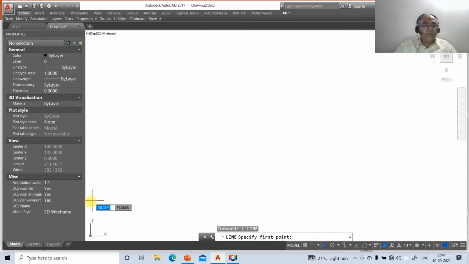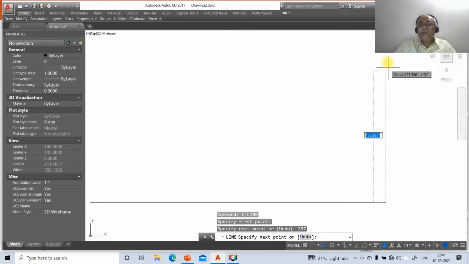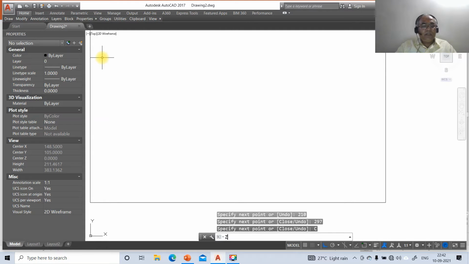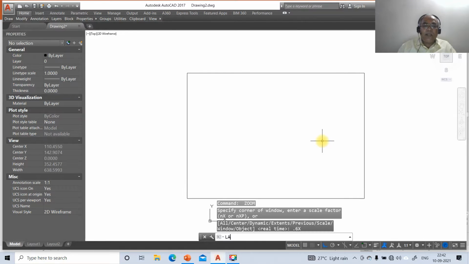Then go to line, select some arbitrary point, take the cursor to the right side, take the distance as 297, take the cursor to the top side, take the distance as 210, and then take the cursor to the left side and type 297 and then close it. Then go to zoom extents, zoom 0.6x. Then now you just go to layer.